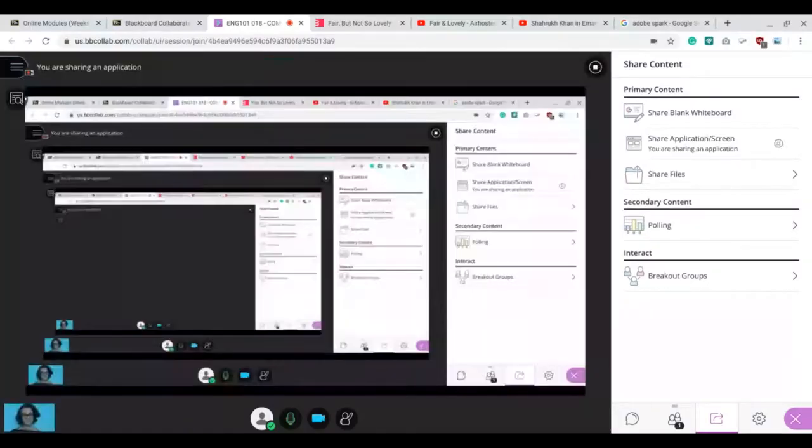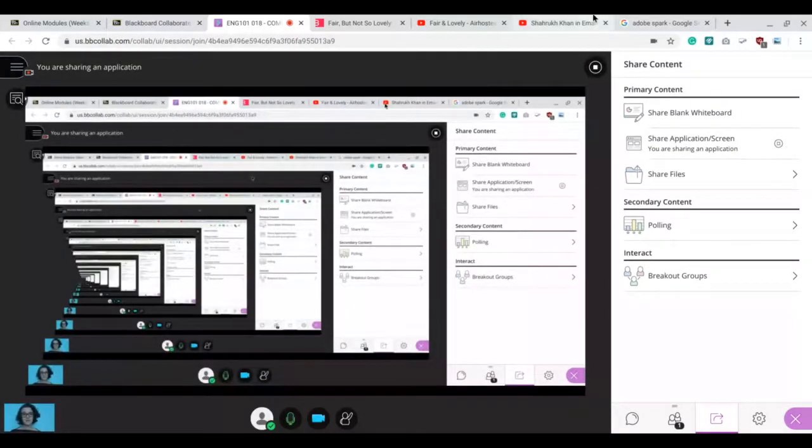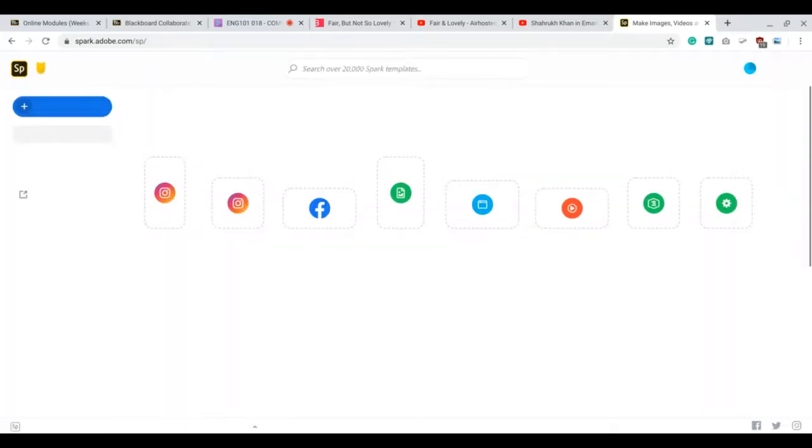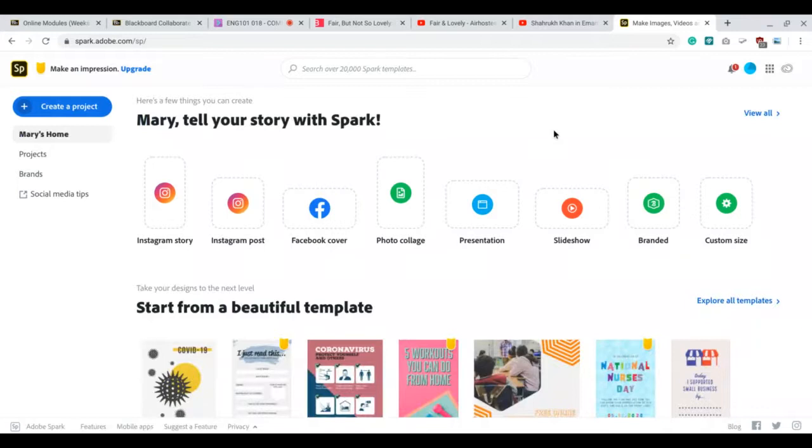Slowly, it will share. There we go. So to get to Adobe Spark, I'll post a link in the module, but you could just go to your favorite search engine and type in Adobe Spark, and it's going to be this right here. I have created an account. I don't think you need to create an account.